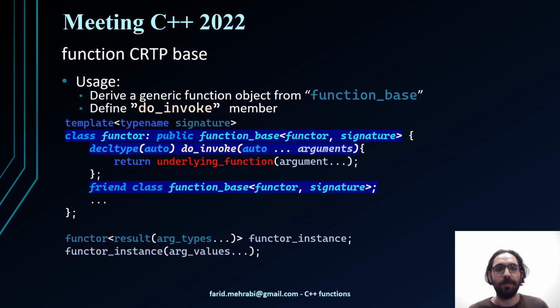The doInvoke member of the derived class can be an ordinary generic variadic template. The function call operator of the function-based class chooses the proper version and instantiates it. In the derived class, we do not need to worry about the signature of our function call operator. The task is handled inside the function-based CRTP class.